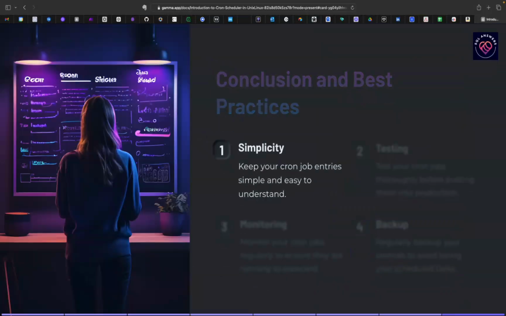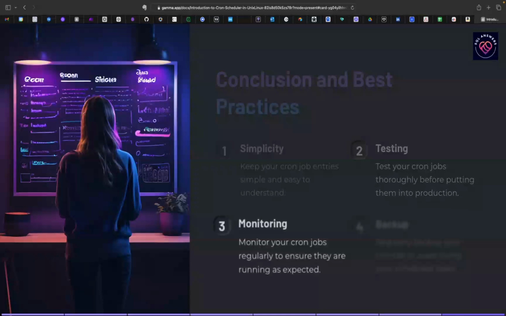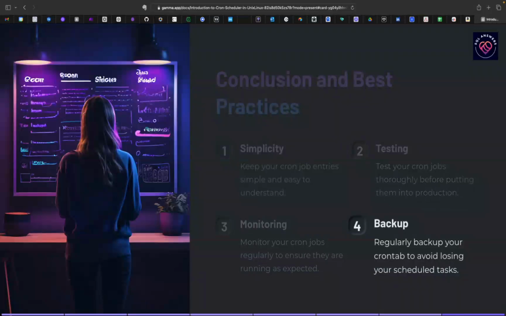So really, it's a very simple scheduler that's available in all Linux and Unix systems. You want to test your cron jobs thoroughly before and after you put them into production, and then you want to monitor them and make sure that they're running as expected. And then you want to regularly back up your crontab to avoid losing your scheduled tasks. So that command I gave you at the beginning, crontab -l, you could redirect it to a file and keep that somewhere safe on your system.